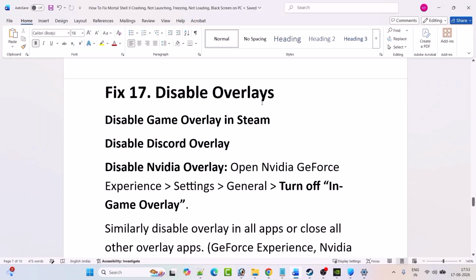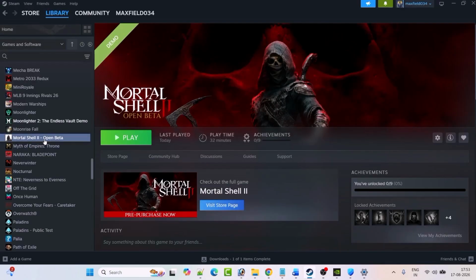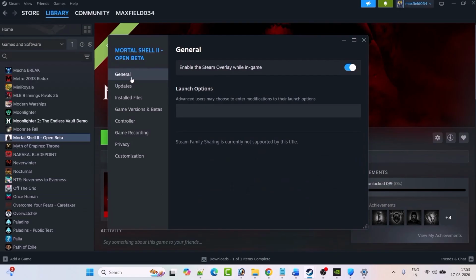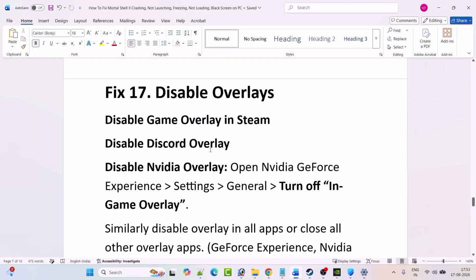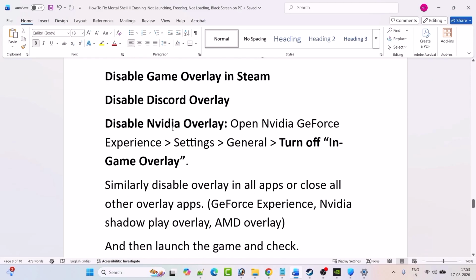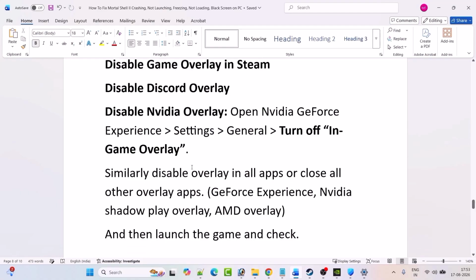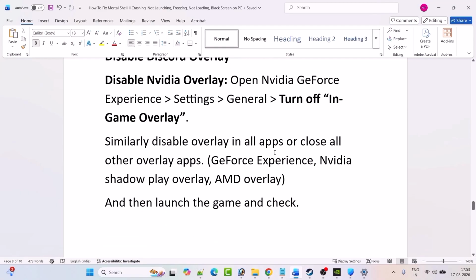Fix 17 is to disable overlays, disable game overlay in Steam. So open Steam, go to library, right click on Mortal Cell 2 game, click on properties. In the general tab you will see the option enable the Steam overlay while in game, just toggle it off. Disable Discord overlay. Now if you have installed Discord on your PC, then simply disable Discord overlay. Disable NVIDIA overlay: open NVIDIA GeForce Experience settings, general, turn off in-game overlay. Similarly, disable overlay in all apps or close all other overlay apps such as GeForce Experience, NVIDIA ShadowPlay overlay, AMD overlay, etc. and then launch the game and check.